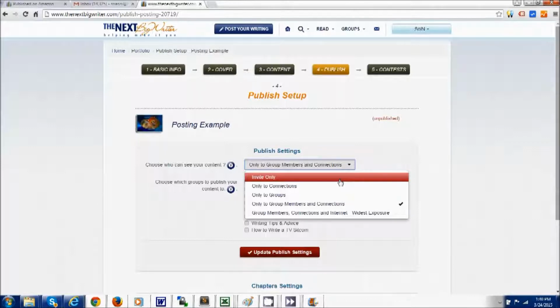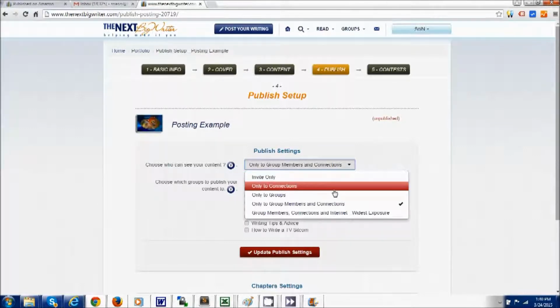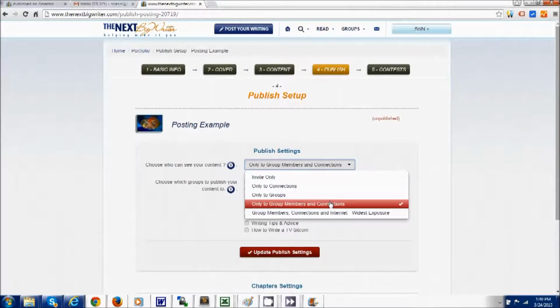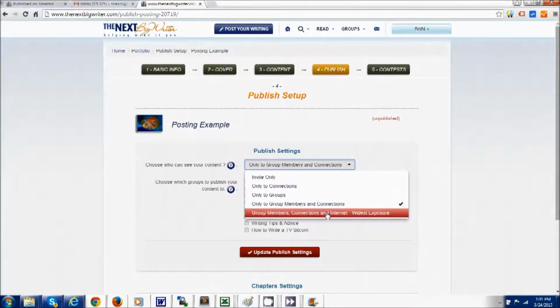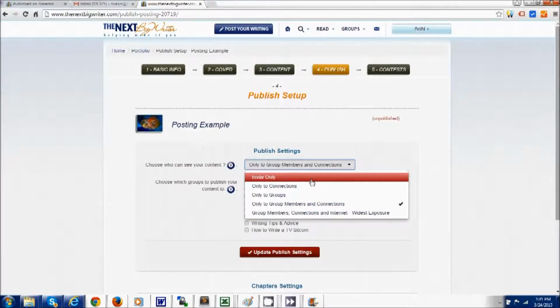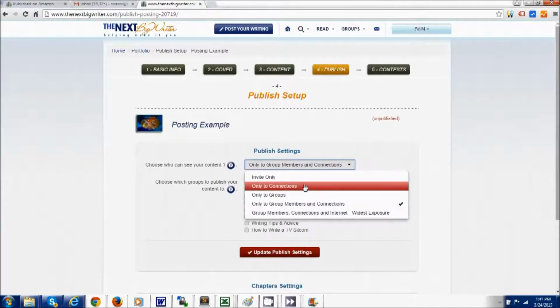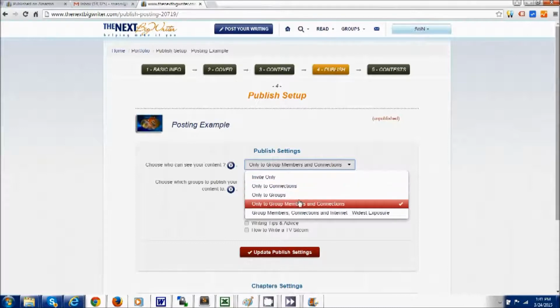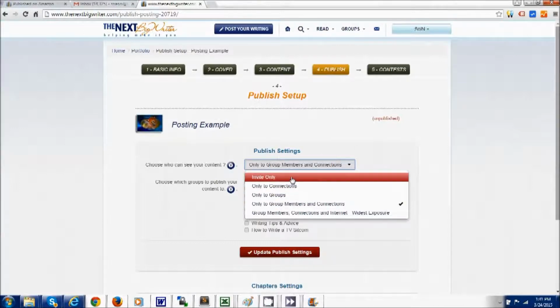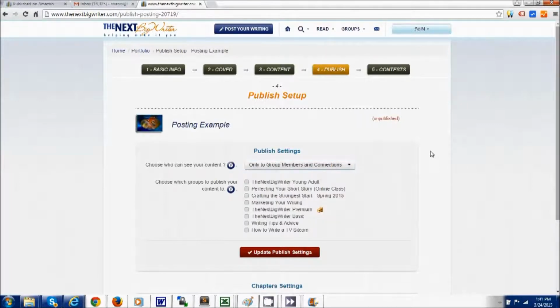You can change it to make it so that only people you invite to view your work, and you can invite them via the site, only people who you're connected to, only your groups, your group members and your connections, or your group members, connections, and the internet. And that's the widest exposure. That means that people on the internet can access your work without having to log into the site. These three options require the reader to log into the site or be part of a connection or group that you have in order to read it. And this one here requires a user to have the email that you send out in order to read it.